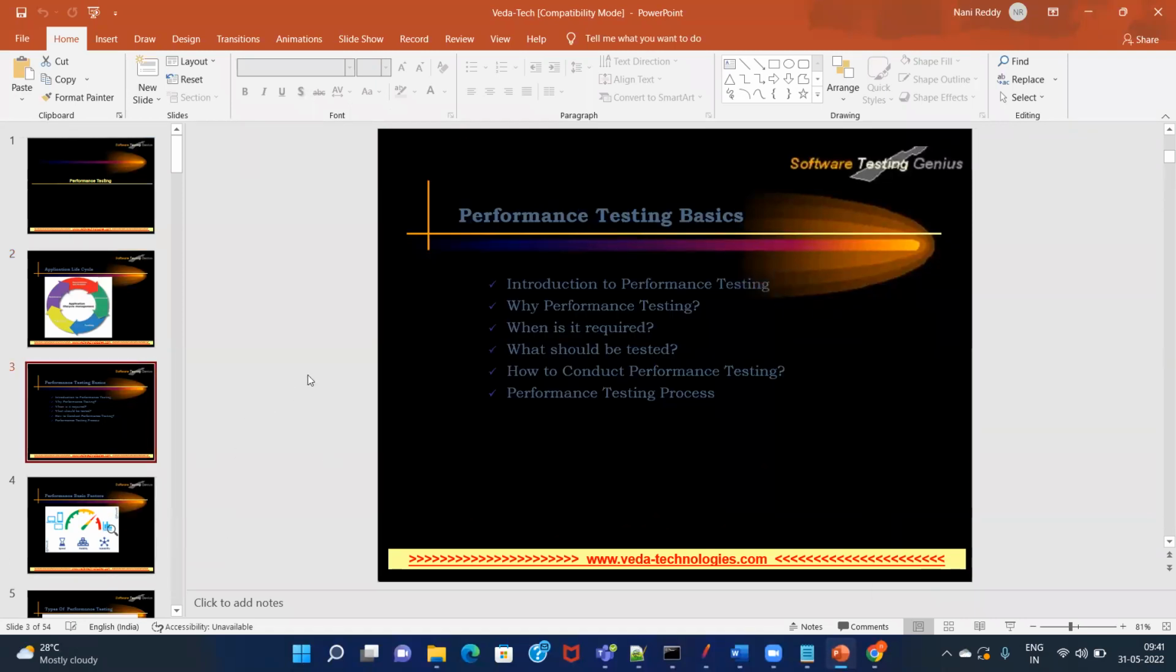So can you tell me now why performance testing is required? To sustain in the market. To make sure our application is working fine under the load in live, whatever we are expecting in live. So when is it required?